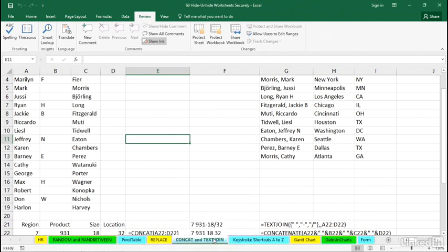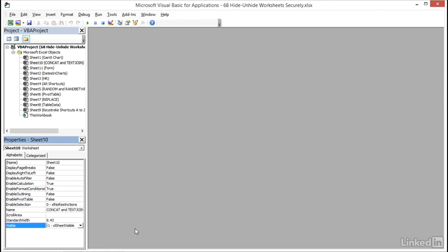So by pressing Alt F11, you enter the world of Visual Basic. And this is a toggle keystroke shortcut. It'll take us back into Excel as well. Alt F11. Right now, I've got one workbook open. Here it is. Here are the names of all the sheets.